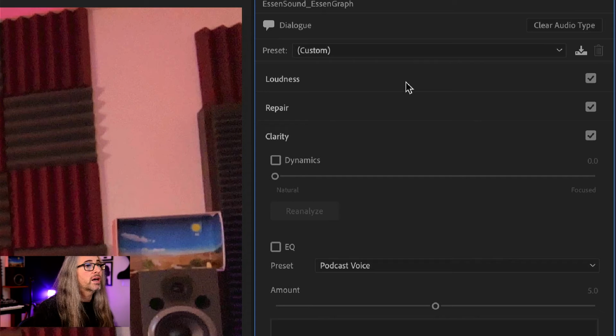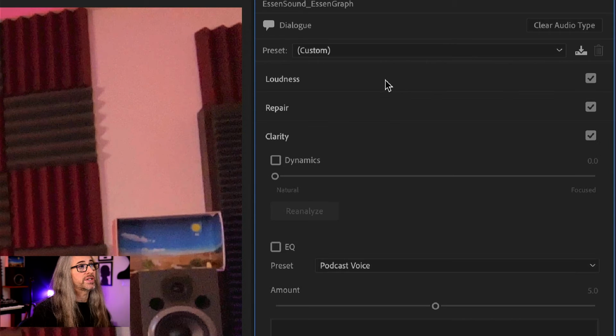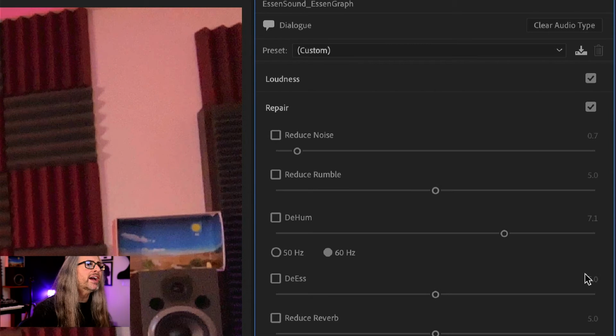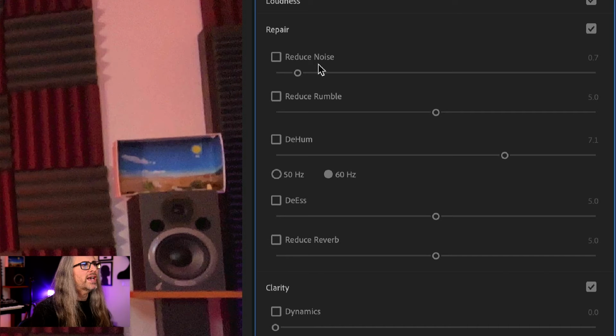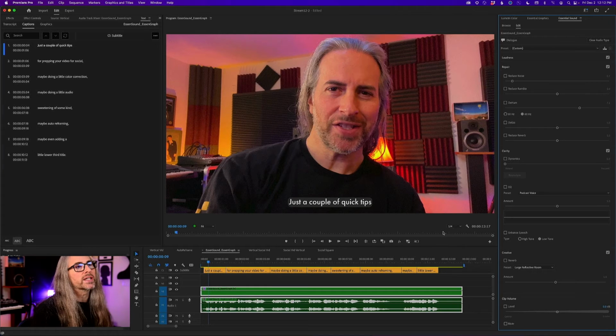So again, now we don't need to deal with anything here. There's no loudness matching because it's not matching to anything else. If you have multiple clips and you're trying to make them all the same apparent loudness, auto match loudness is a great function. Now under repair, we have noise reduction, rumble, dehum, DeEss, reduce room ambience. That's what reduce reverb is. These are all great. This is a really clean recording, so I don't need to do any of that.